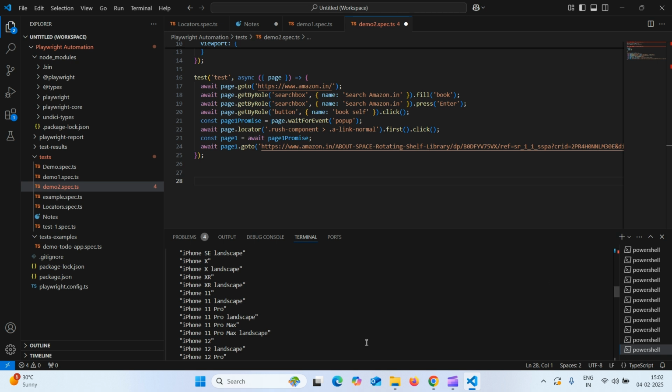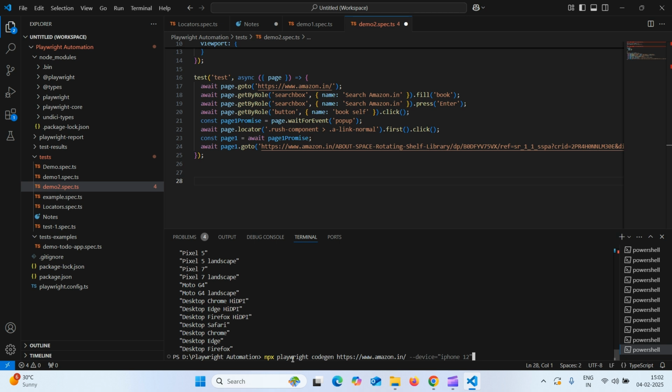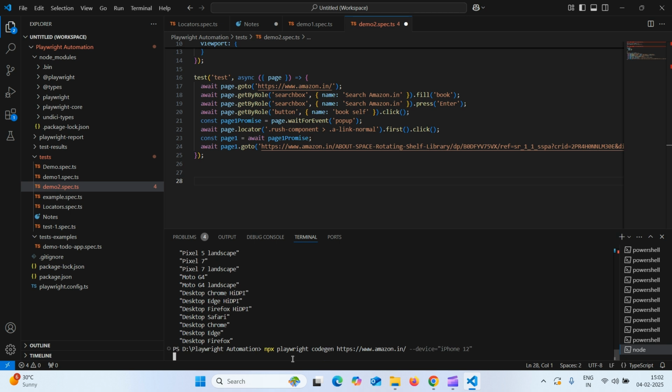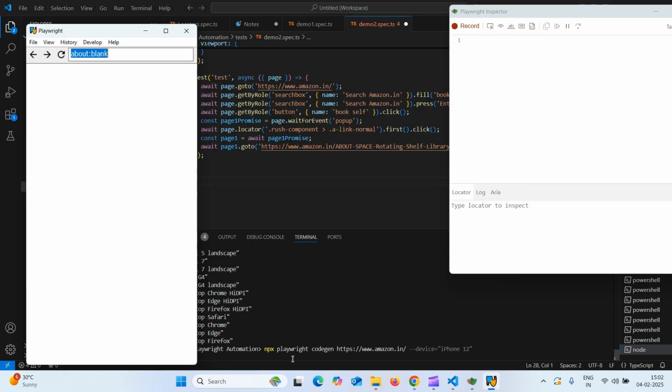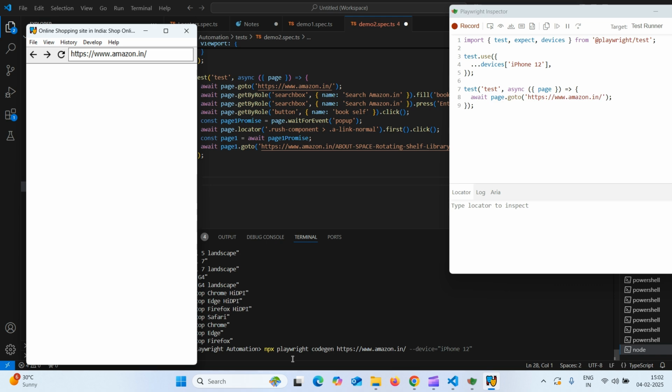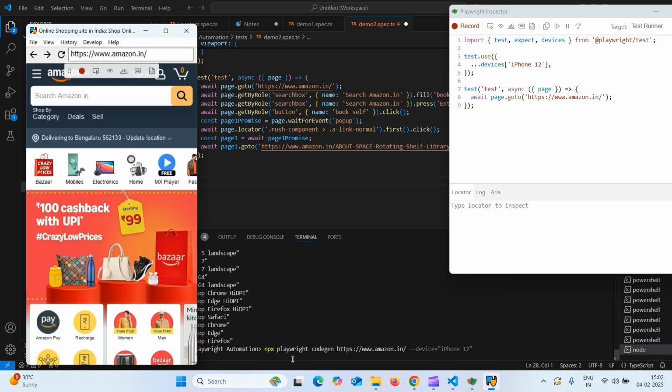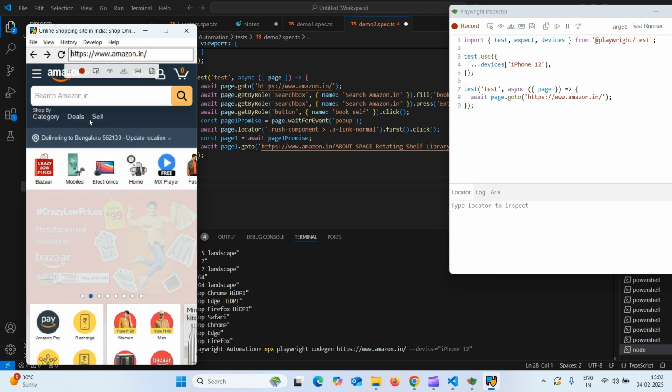Let me copy it and execute the same command. Paste, press enter. Okay, I think there was some spelling mistake. Okay, see, this is how Amazon looks in iPhone 12.